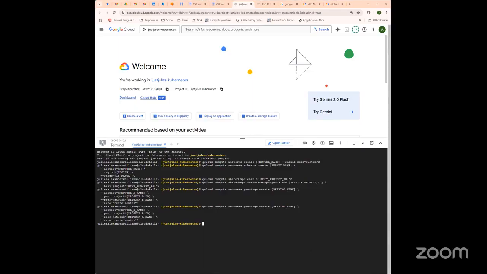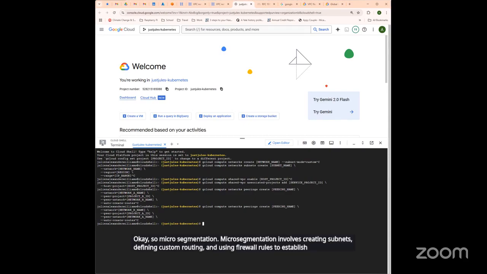Okay, so micro-segmentation. Micro-segmentation involves creating subnets, defining custom routing, and using firewall rules to establish security boundaries within your VPC. This approach enhances security by limiting lateral movement within your network. Subnets. So what are subnets? Subnets are a fundamental building block for network segmentation. Google Cloud supports two types of CIDR ranges for subnets.